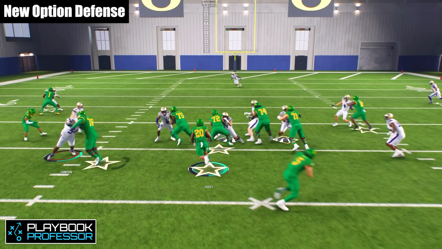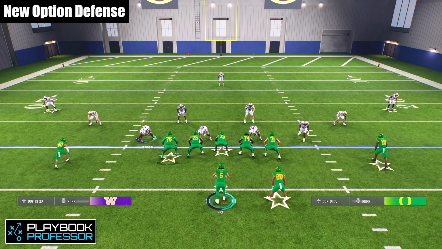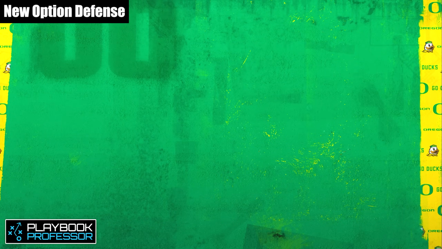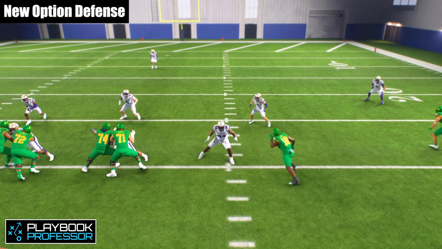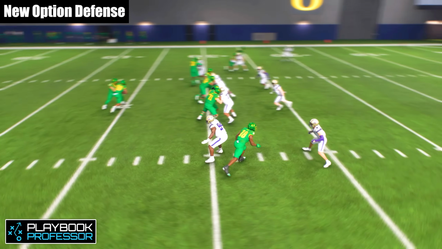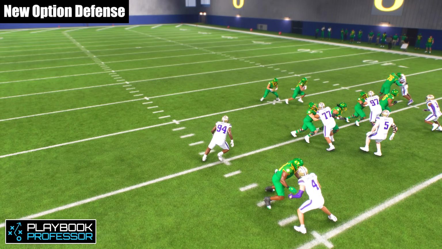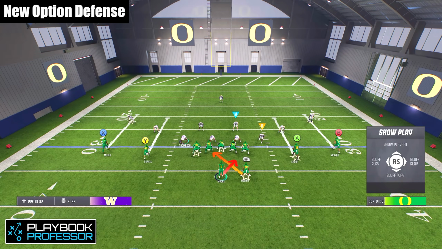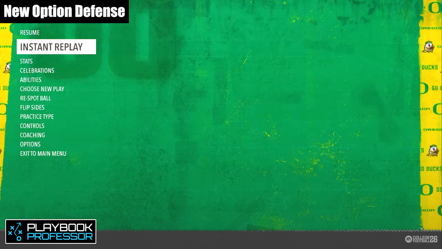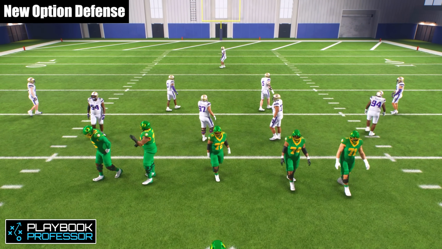Sometimes he'll square up to the mesh point. In that case, he just drifted outside a little bit. But what you can see is that he is selling out to guard the QB keep. He is going to stay outside, and if the QB keeps that ball, he is going to be there to clean it up and probably tackle that quarterback for a loss in the backfield. So far, so good. That is how we can manipulate the read key on a read option play.